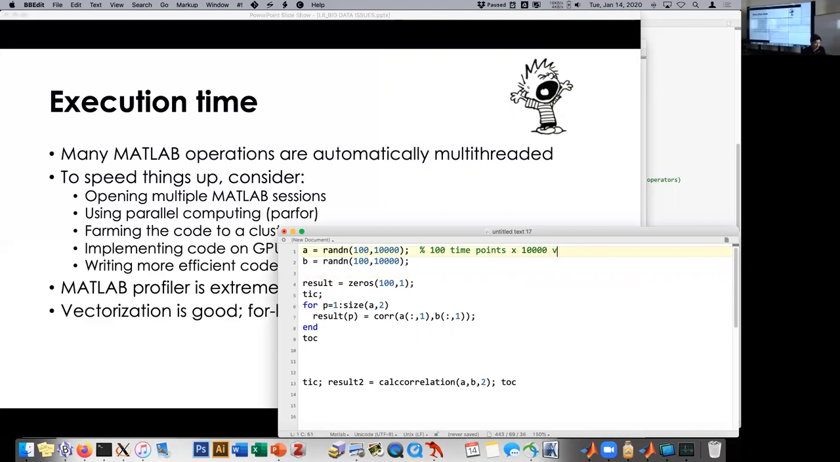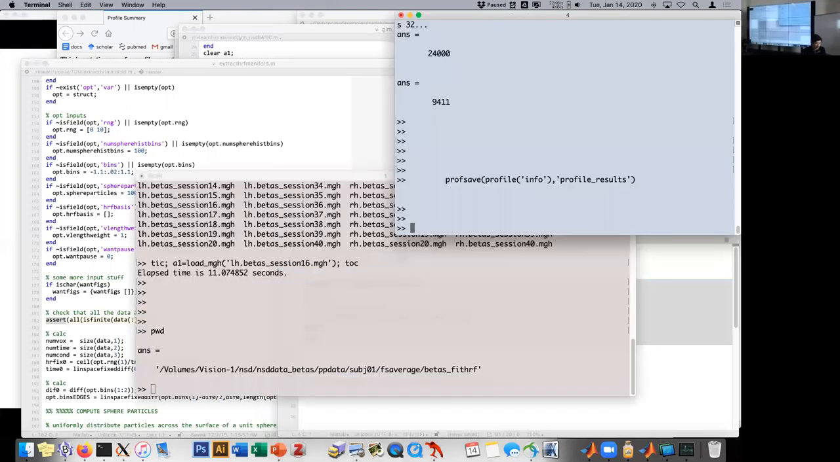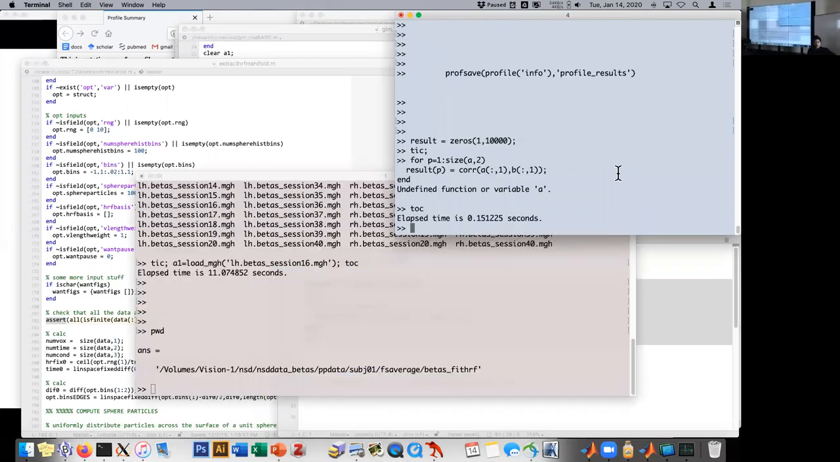Okay, so I made the numbers big to make it really bad. So here we go. Wait, am I doing this wrong? My brain's not working. I'm correlating each column with the corresponding column from the other matrix. Right, okay, so I should have pre-allocated like this. Anyway, I think my other command ran. We'll revisit that in a second.